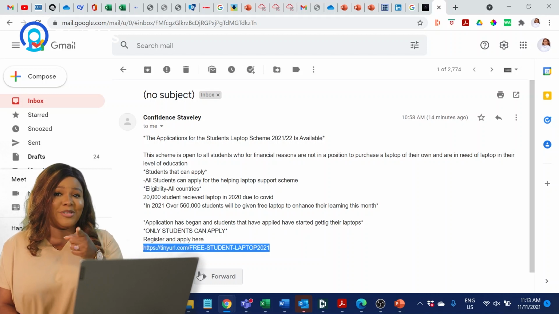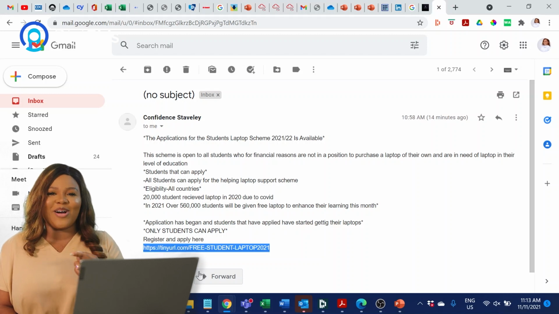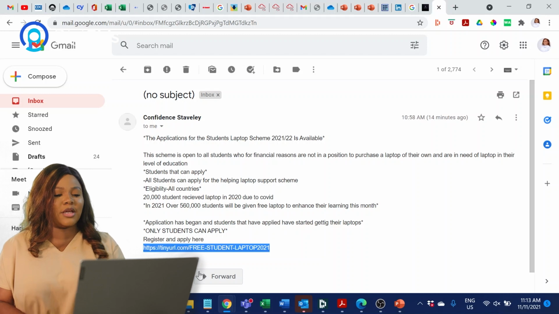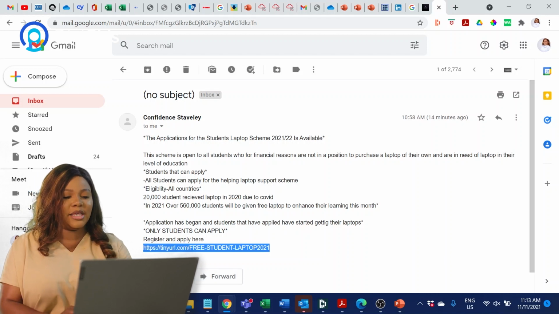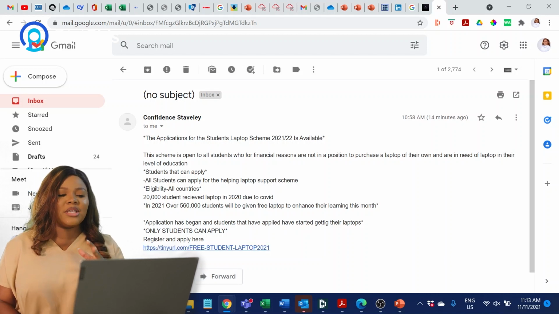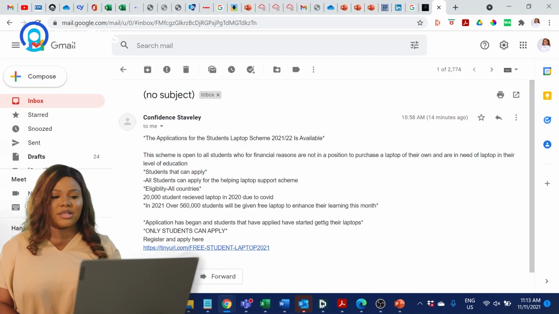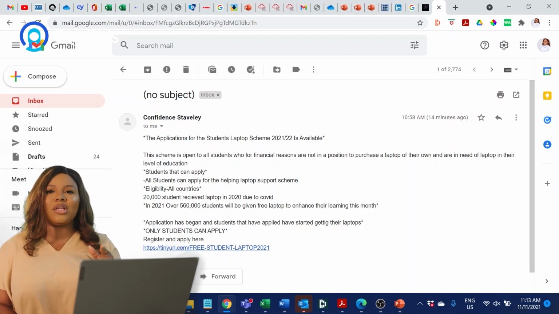But you're going to be cyber aware now, or you're getting cyber aware, so you will not be in that group. So I copy the link. If you can see here, the link is here. It says register and apply here. But you see, also as a red flag, this message isn't saying who is actually giving these laptops. Which organization is offering these free laptops? That's a red flag for me.